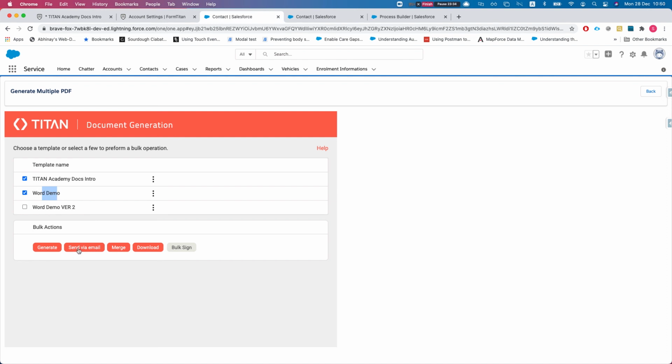Same goes for send via email, and if you hit merge, then it will create every single document for these contacts in our instance that we have selected, and merge this document, and you will get a URL to download the merge.